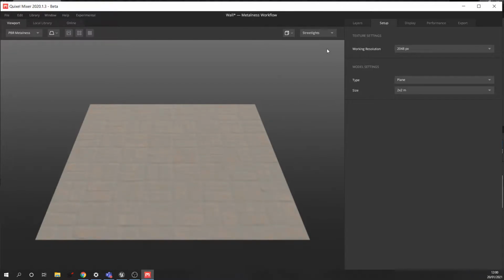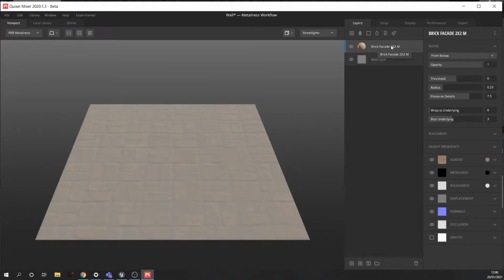Brilliant. Okay, so by default, I'm going to come into this setup tab, even though it's the second one, and that's all fine. Those are all the settings. We could adjust the resolution if we wanted to, even though we set it when we set up a new document. We can change it there, but we'll leave it at that for the time being. So I'll come over to our layers tab, and you can see that our brick facade, is it?